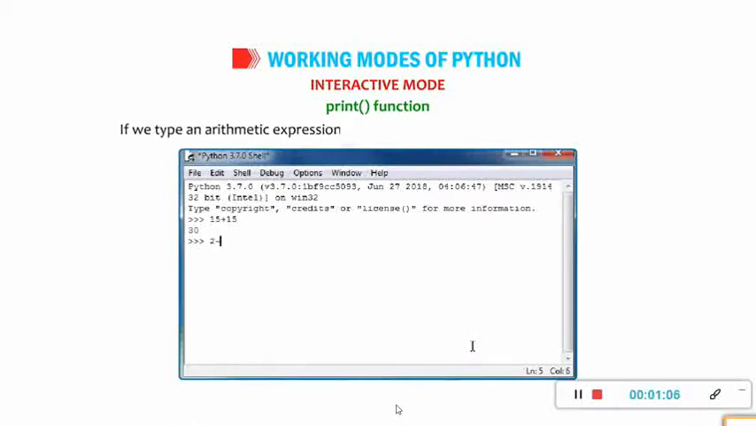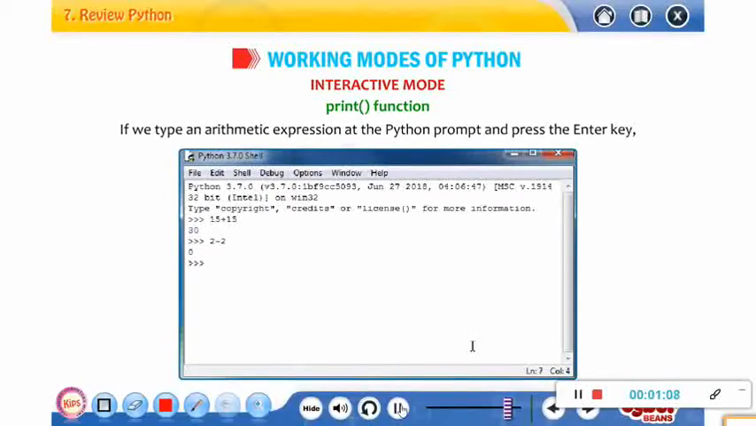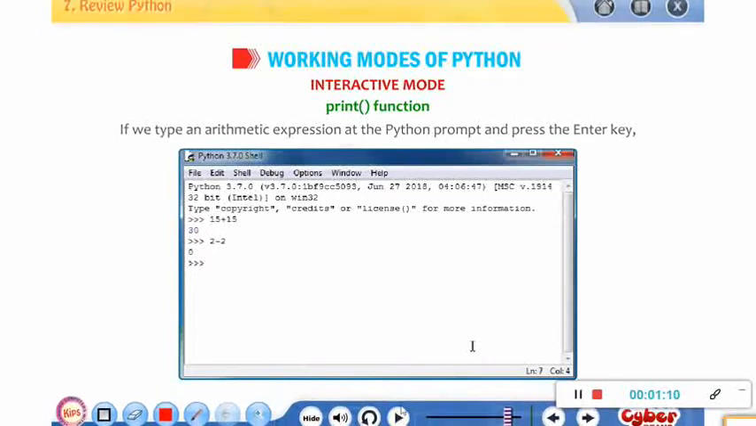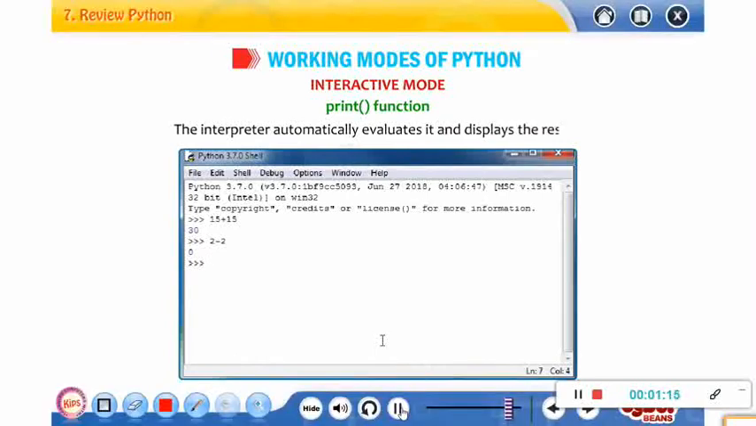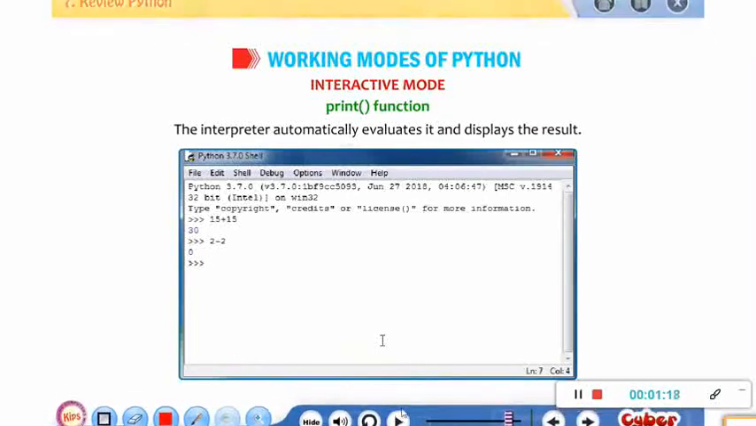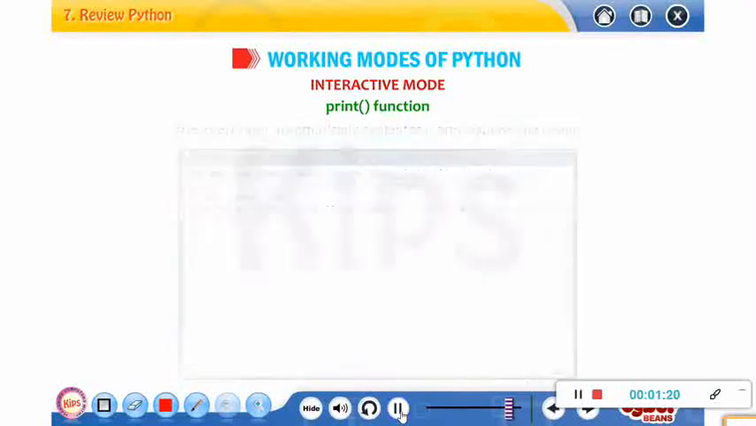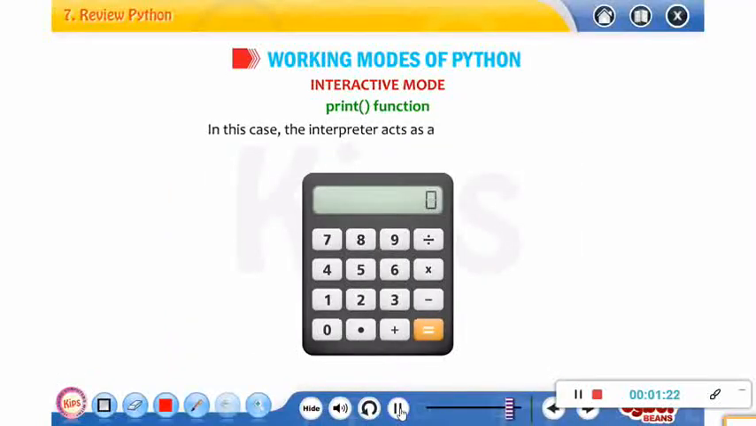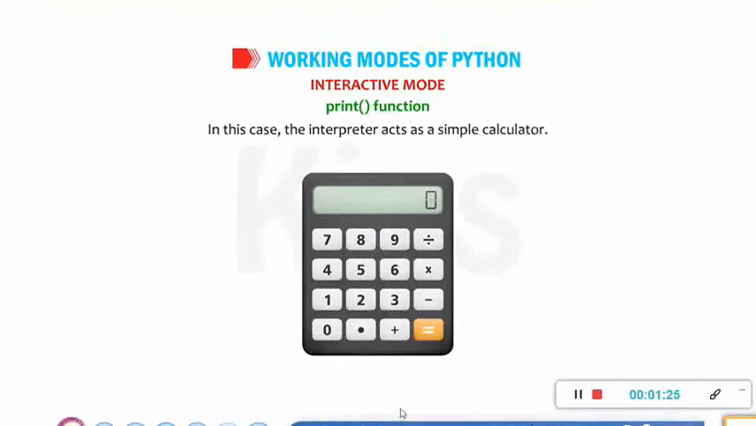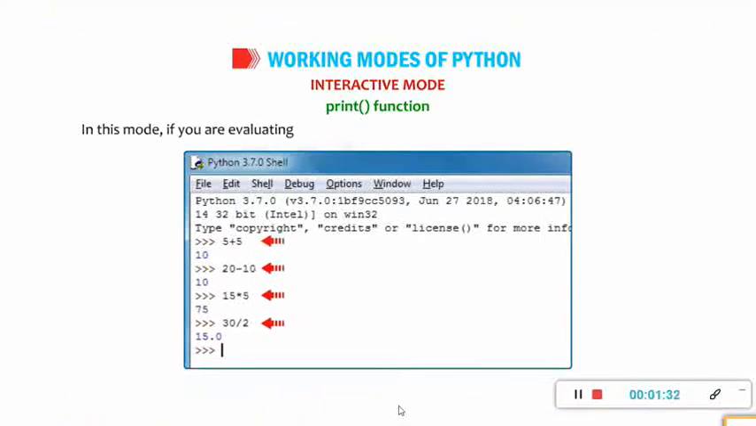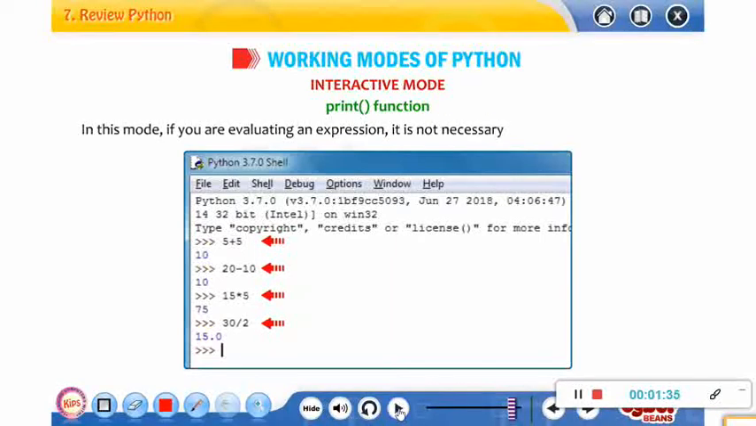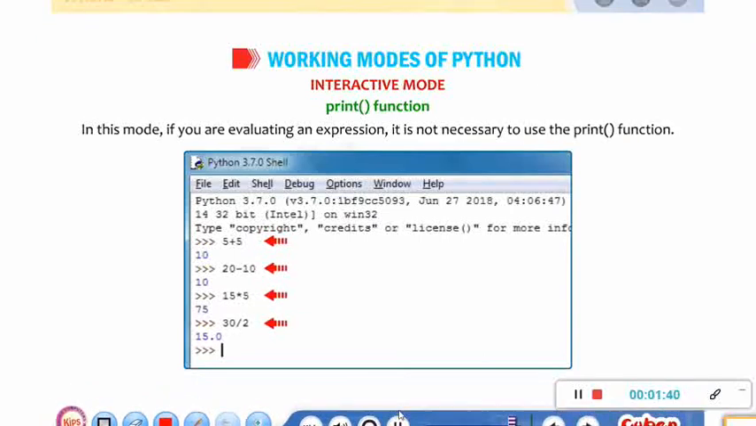If we type an arithmetic expression at the Python prompt and press the Enter key, the interpreter automatically evaluates it and displays the result. In this case, the interpreter acts as a simple calculator. It executes instructions one line at a time. In this mode, if you are evaluating an expression, it is not necessary to use the print function.